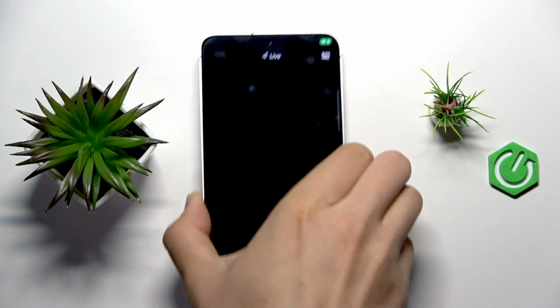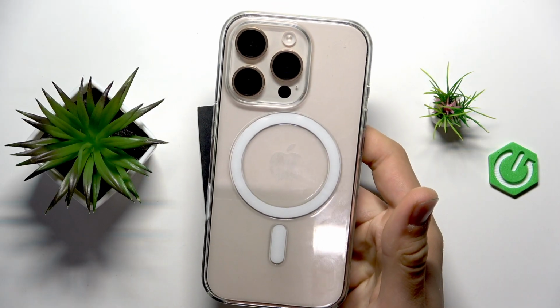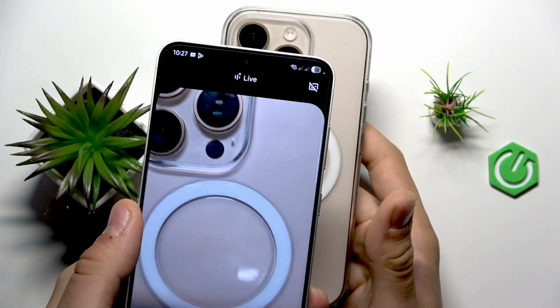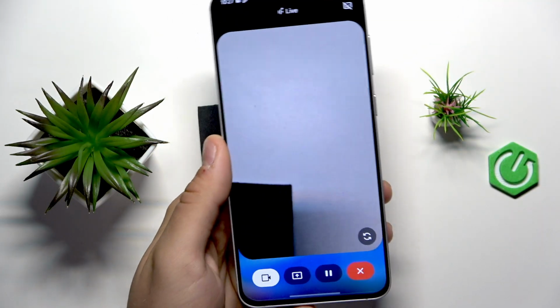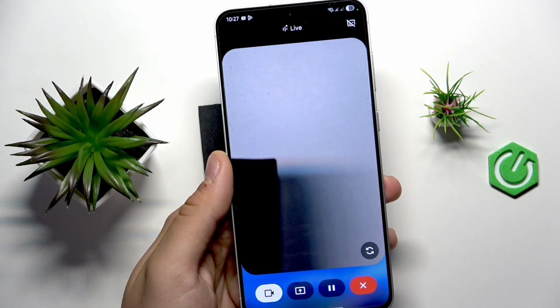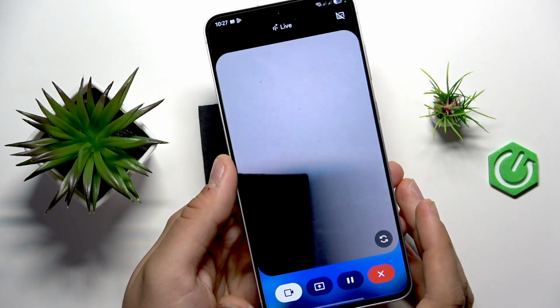Hi Gemini, could you please tell me how much this phone costs? That looks like an iPhone 16 Pro Max. The price can vary depending on storage size and where you buy it, but they generally start around $1,200. Would you like me to find the exact price for a specific model or in a particular location?